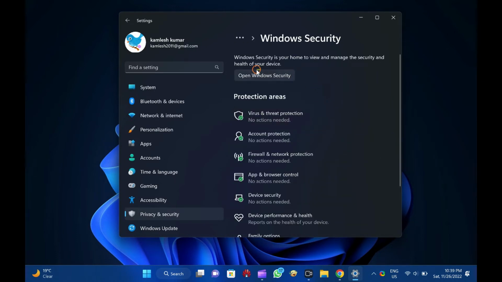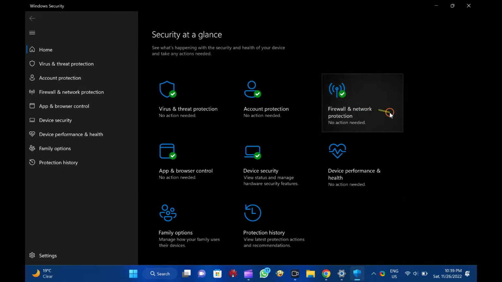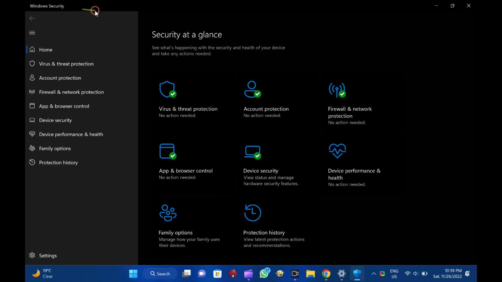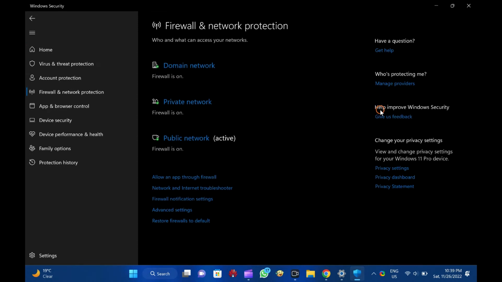Next, click on the Open Windows Security button in the Windows Security Settings pane. When you're done, the Windows Security window will open. Click on the Firewall and Network Protection option in this window. On the next screen, you can view all the settings related to Windows Defender Firewall. Here, click the link Public Network.